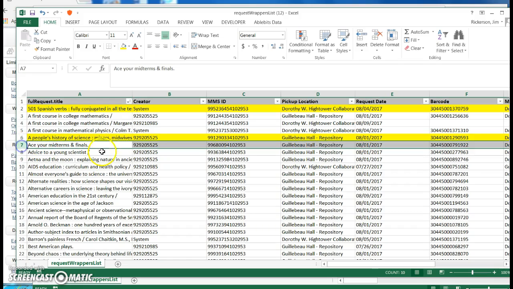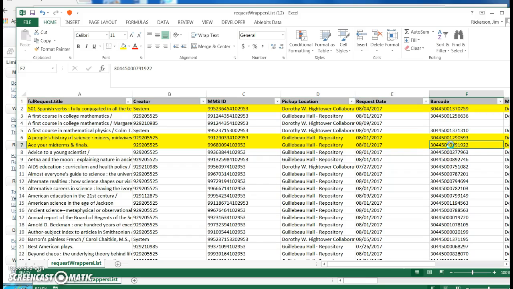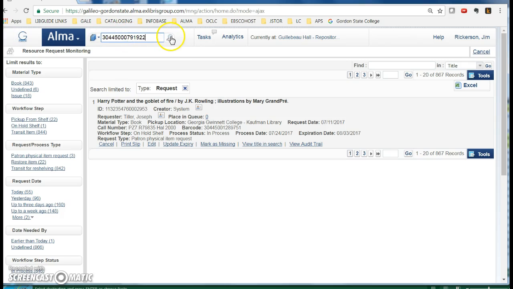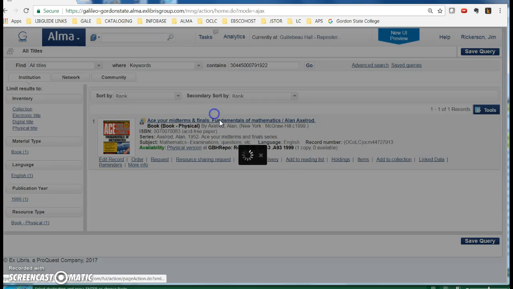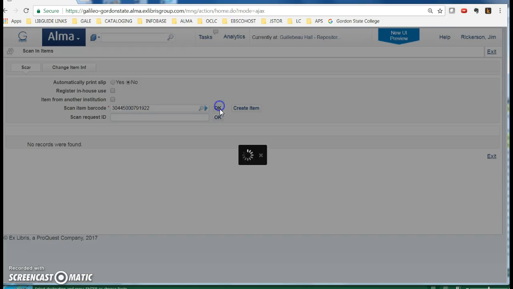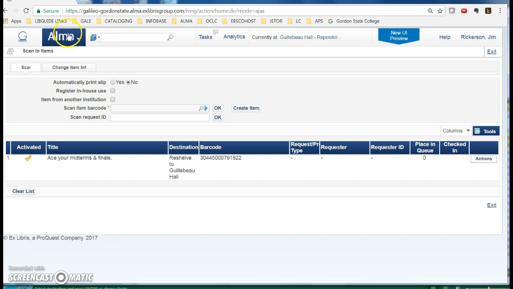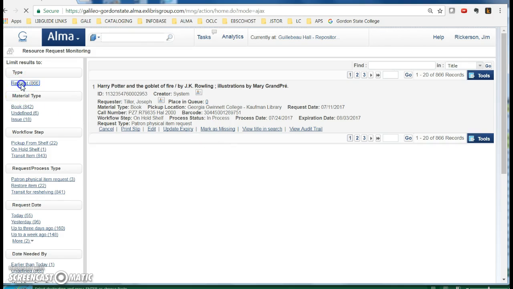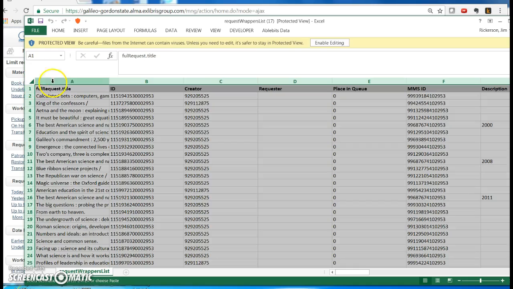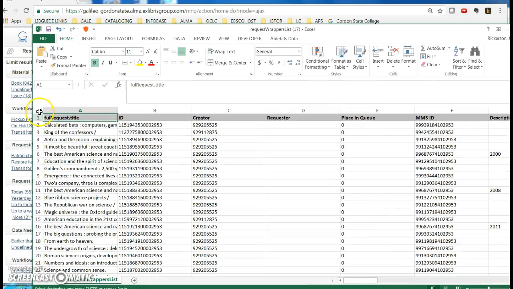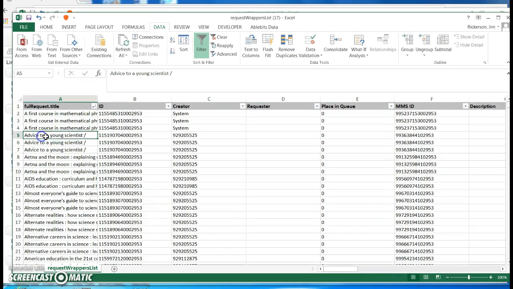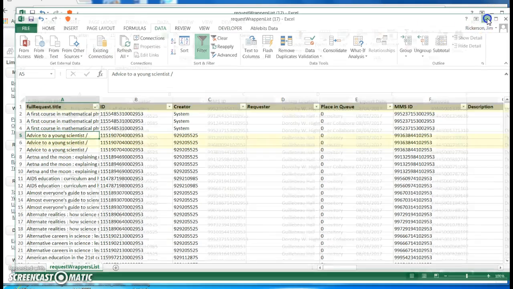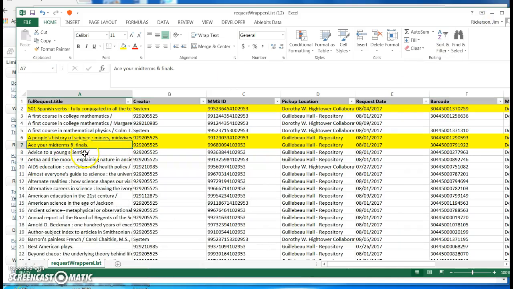And we'll try ACE Your Midterms and Finals and see if we can get rid of that one. So I'm going to pull this up. I see it's at Guillebeau, and I'm at the Guillebeau default circ desk. So I'm going to scan this back in. It says reshelve to Guillebeau, and I'm going to go back to monitor requests, click on requests, click on Tools, Excel, and let's see if it is on the spreadsheet. It was called ACE Your Midterms, so I don't see it. I see Advice to a Young Scientist, so we're going to mark ACE Your Midterms as completed, and then move on to the next one.